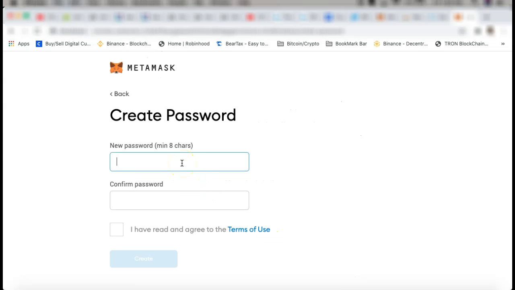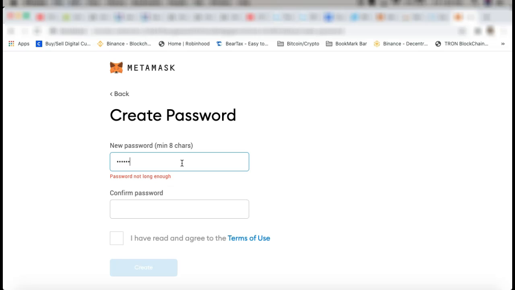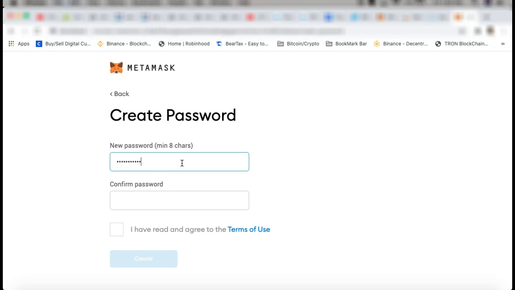So this is my password. This could be any password. I recommend this password be unique. Okay, so I'm just going to go ahead and create mine, which is just going to be real simple.